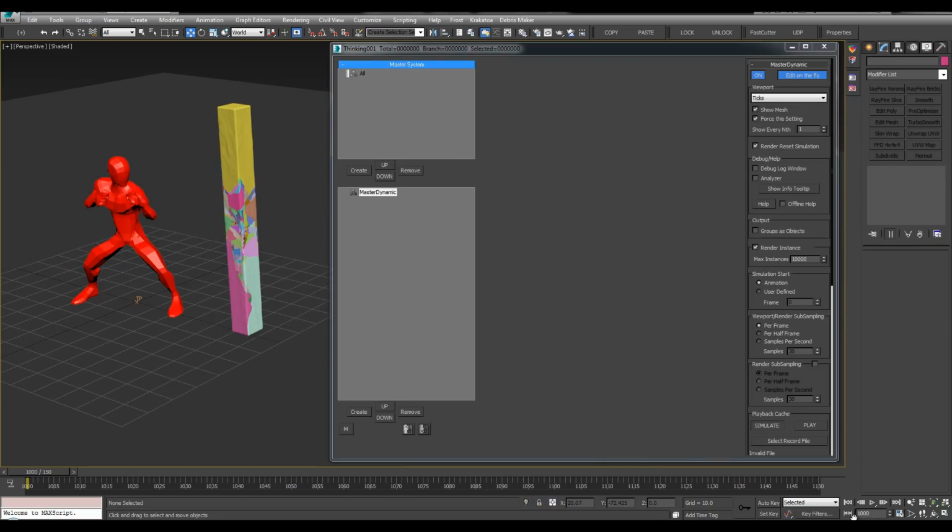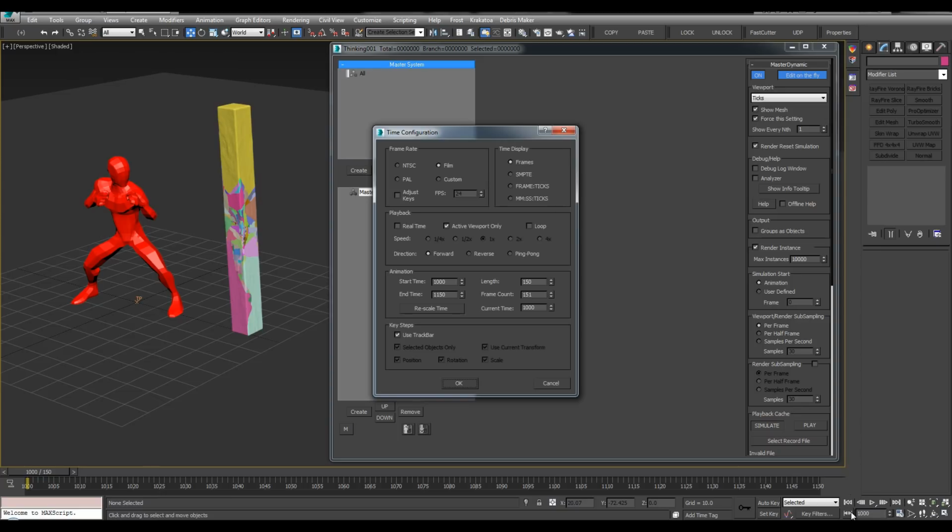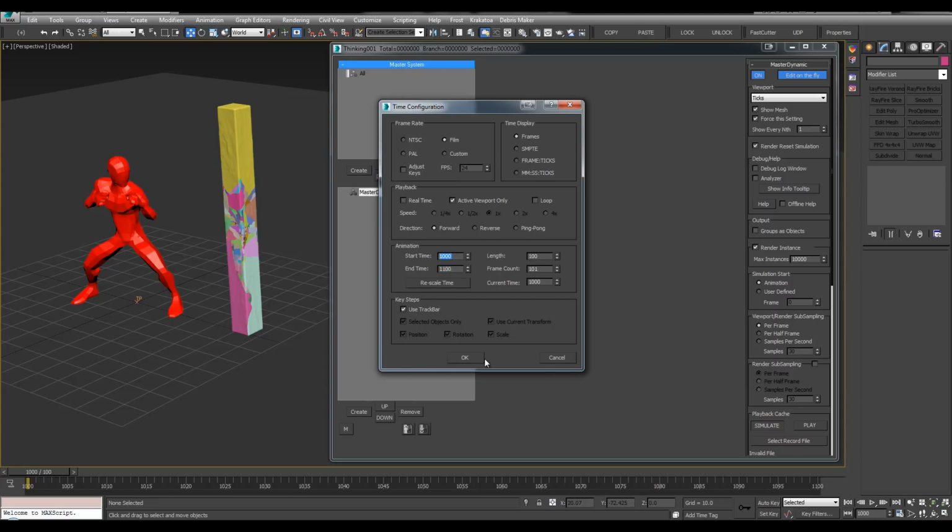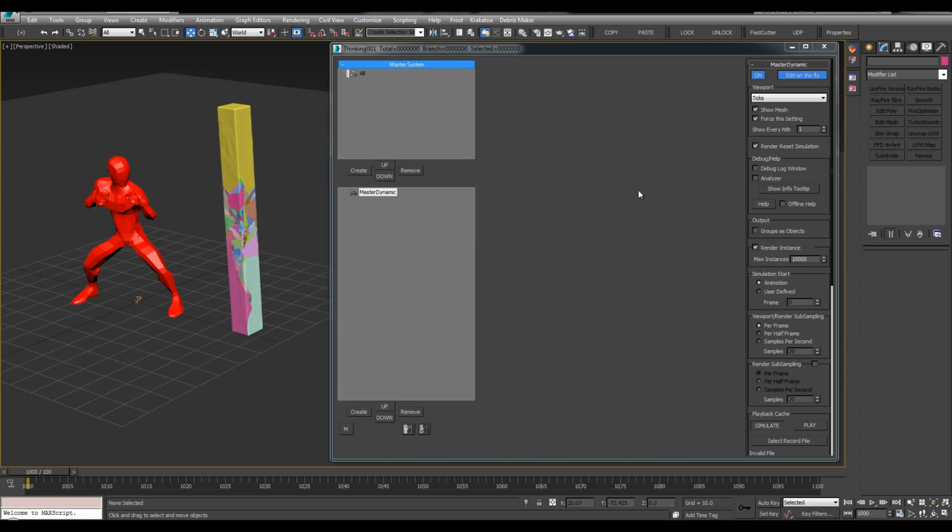Just so everyone is on the same page, we're going to go down here to key mode toggle, right click. Make sure we are on film, or 24 frames a second. Let's change our start time. Let's do 1000 to 1100. That is set. Turn real time off. We want the playback to be off.